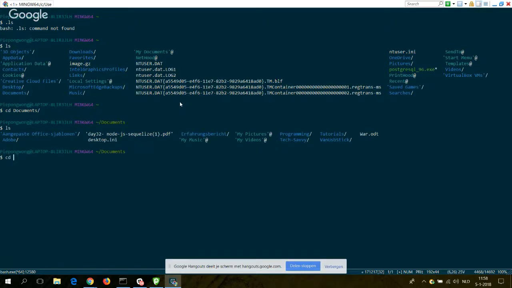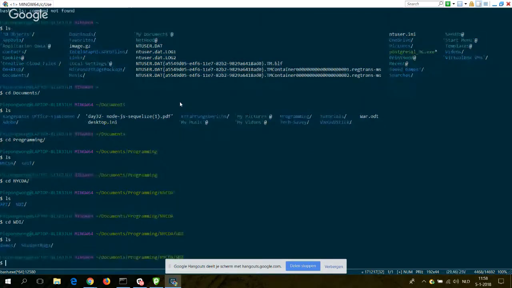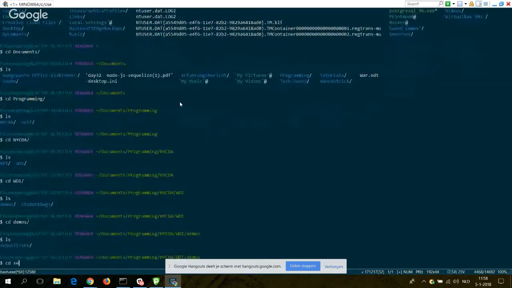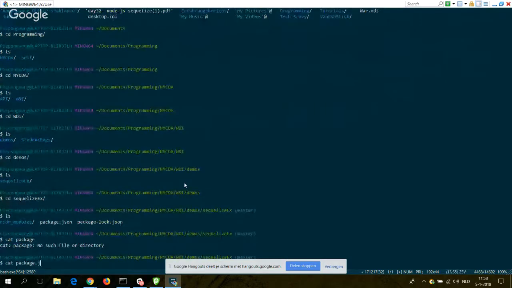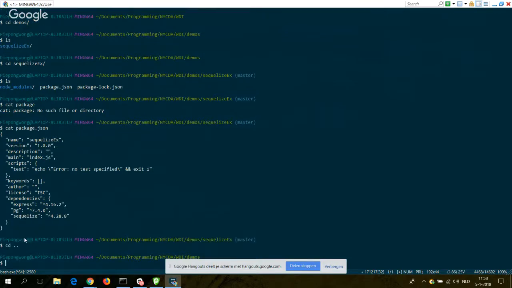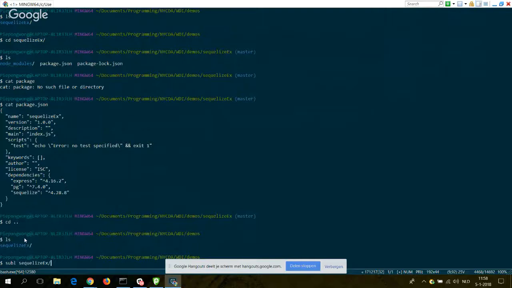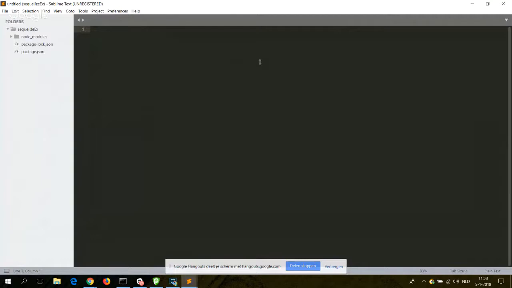I've already created a new database in an SQL shell called demo. All right, so as you can see, very basic setup. What's in my package.json, so you can see what kind of modules I've installed: Express, Pug, and Sequelize. Open the project right now. Sequelize, and there's nothing in here. All right, so we're going to start from scratch.